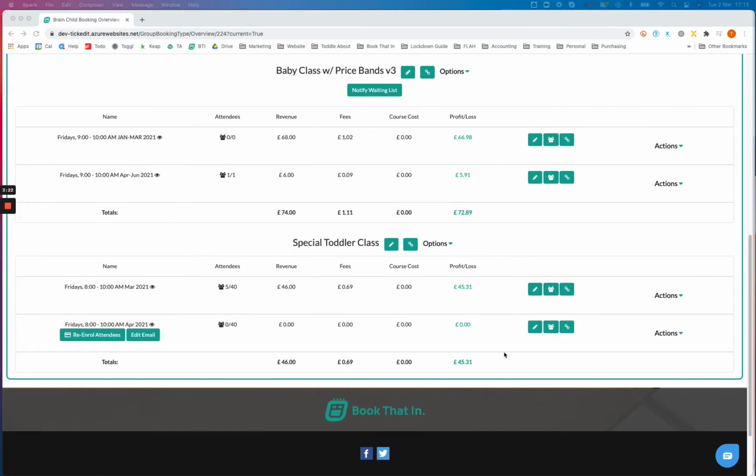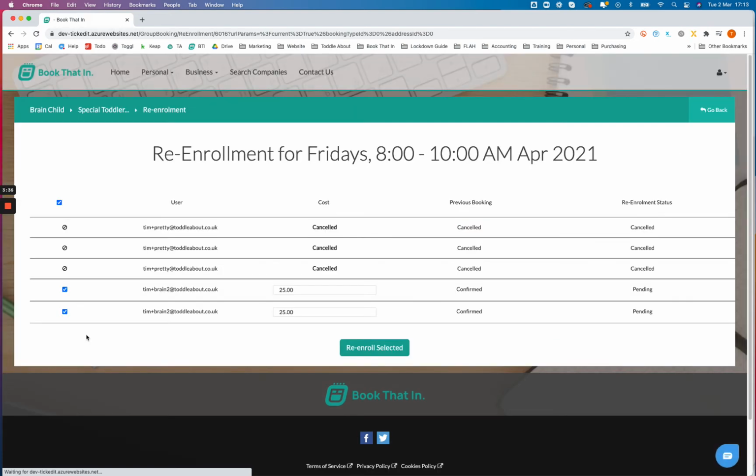So that then gives everyone a window of opportunity to cancel their booking. And once you've given them that amount of time, you come back into the system here and you click this button here, which now says Re-Enroll Attendees. We click this button and it shows us all the people that we could re-enroll. Now, of my 5 people that I had on, 3 have cancelled here, so I can't re-enroll those, but there are 2 which I can re-enroll.